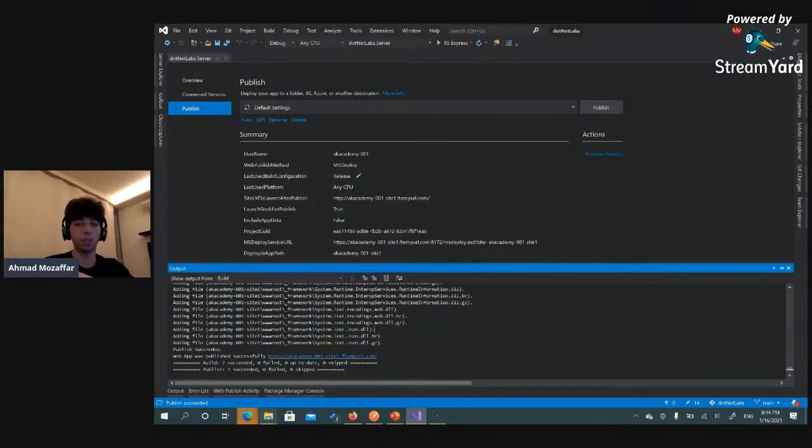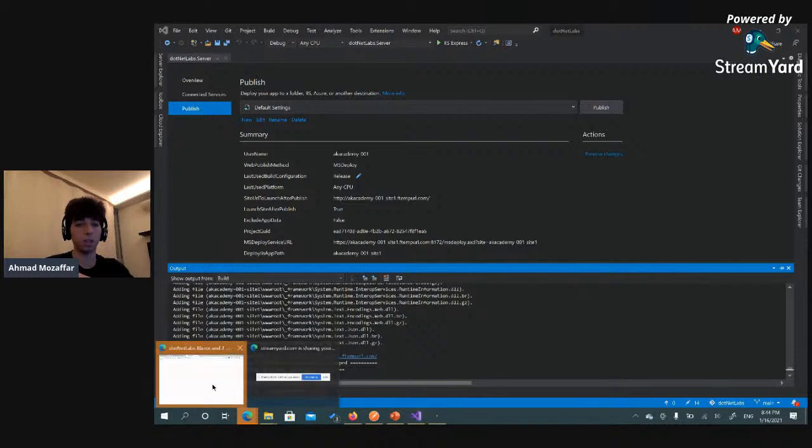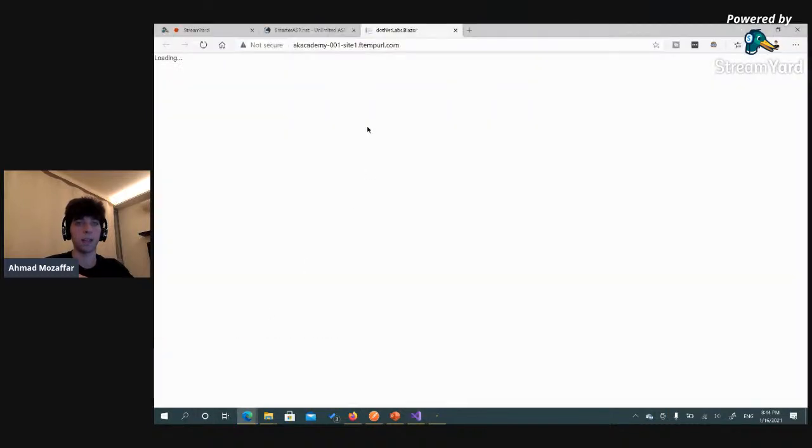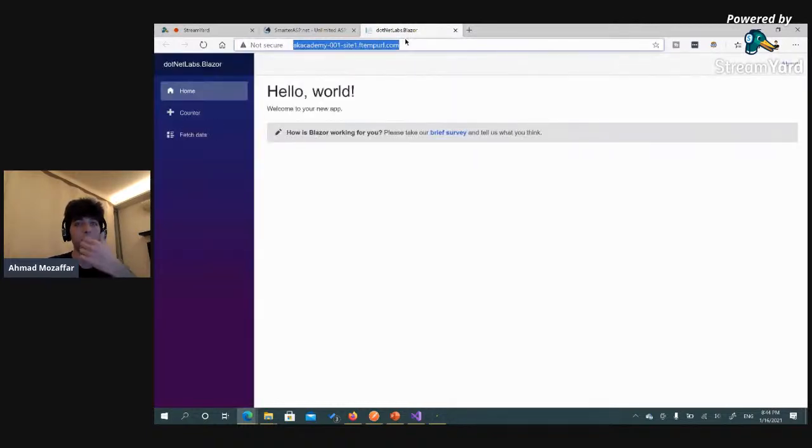Right now, wow, that was very fast. Our application, I think, is online. Hopefully there are no issues. And as you can see, the Blazor app is loading. Okay, and here we go. Right now, our application is online and it's running through this temporary domain. We have everything functional. Let's see if we go to the Swagger page.